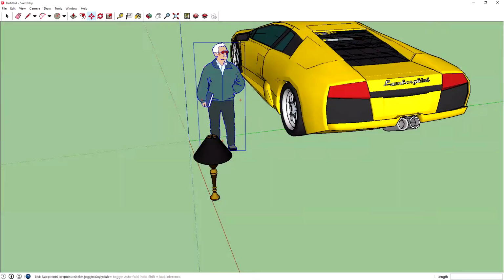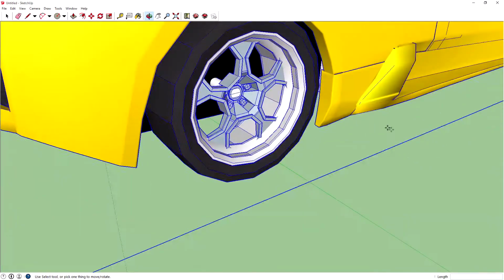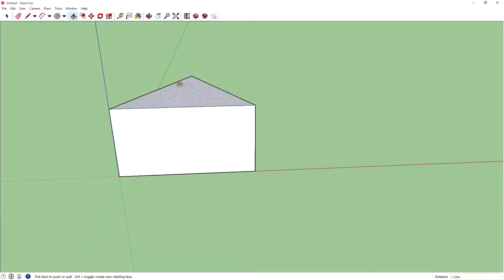Design tutorial. Warehouse. Edges and faces.